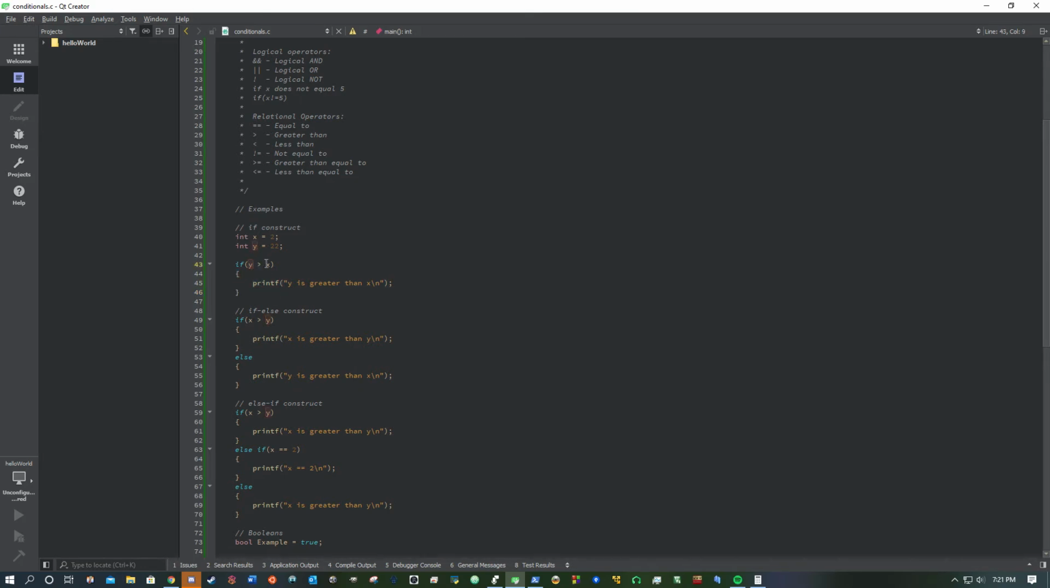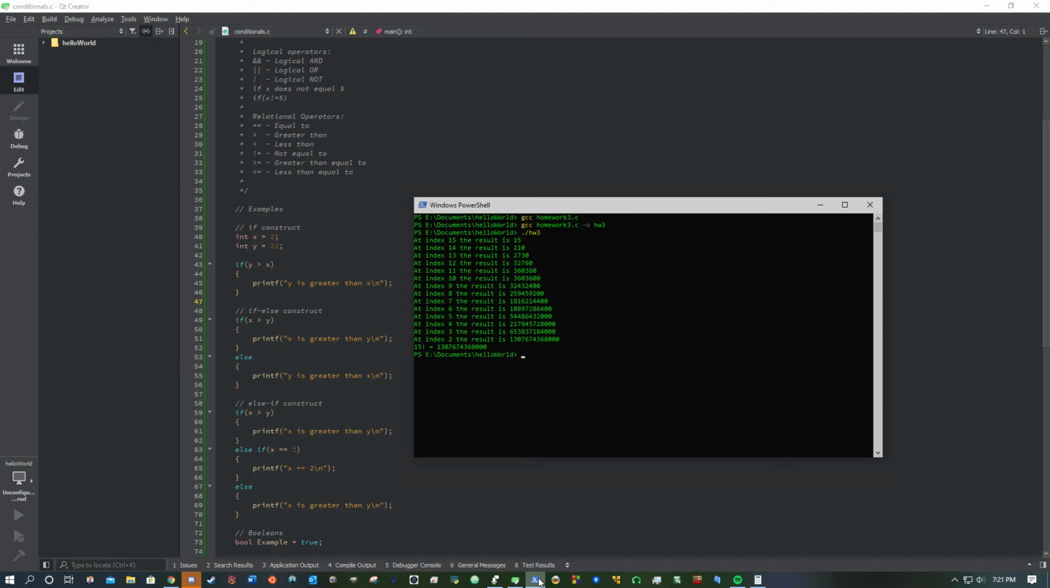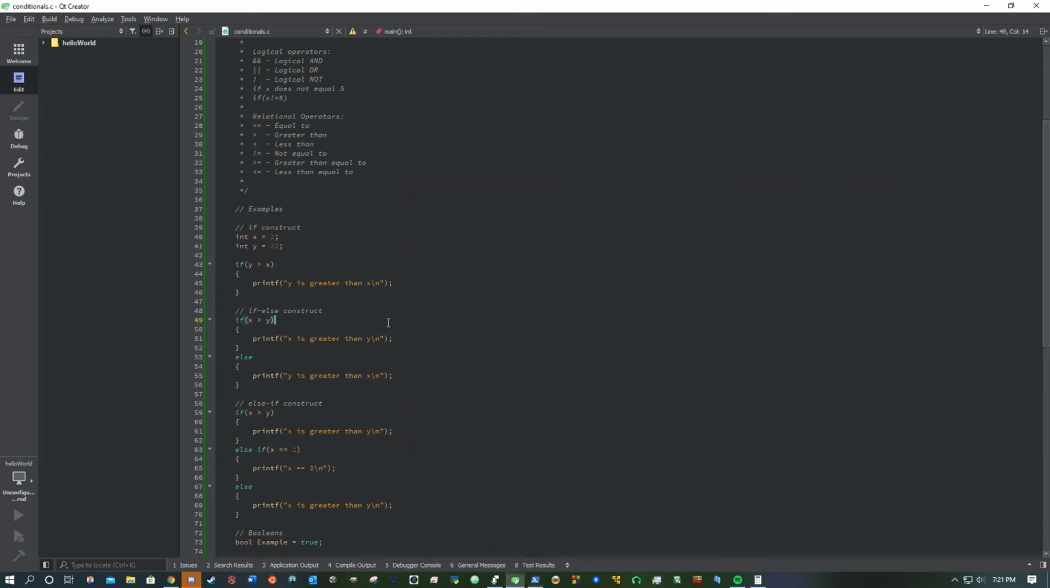So if y is greater than x, which it is, this should print y is greater than x. So if we compile this guy, actually I think I already have it compiled, but let's try it anyway. The first argument here, y is greater than x, it prints that. Okay? So I hope you're starting to see how this can really help you out. You're basically checking to see if something is different than something else. And that's really where decision making comes in.